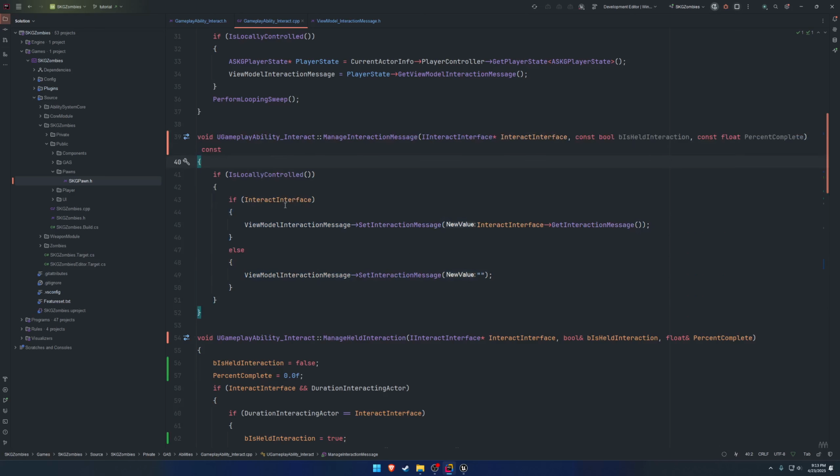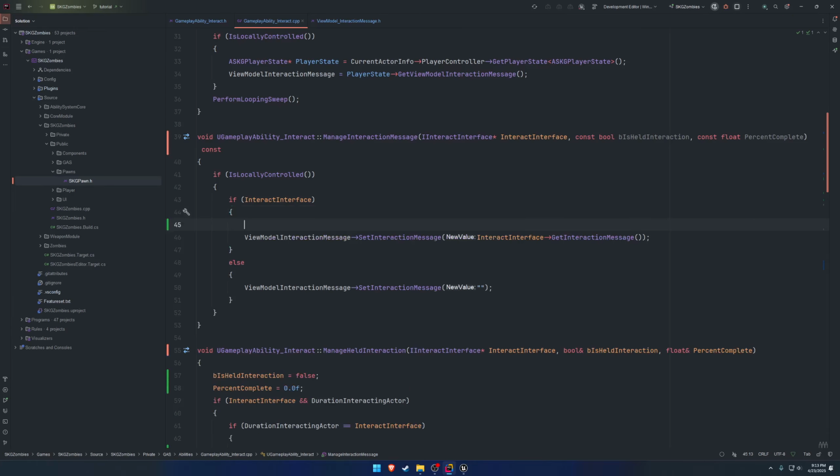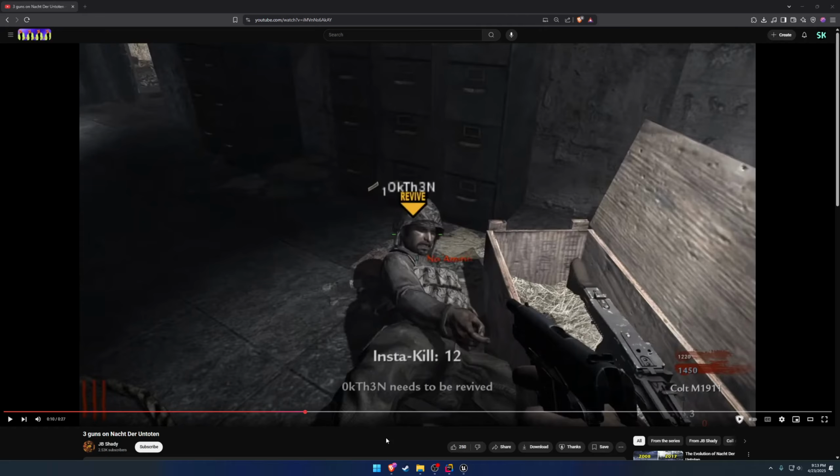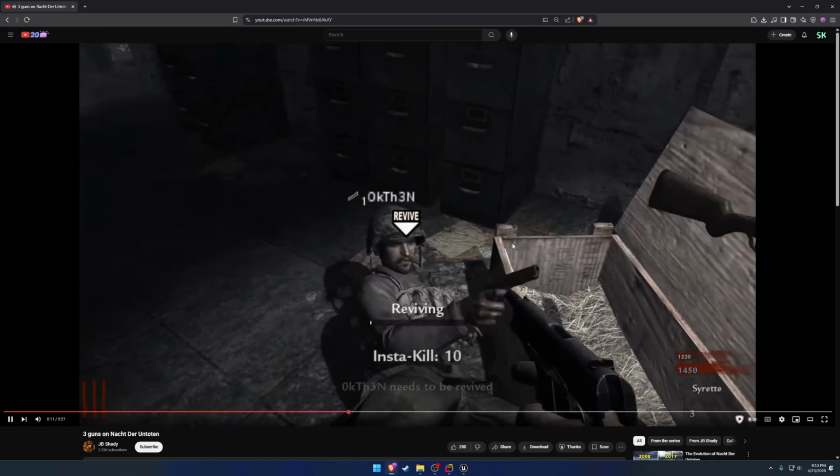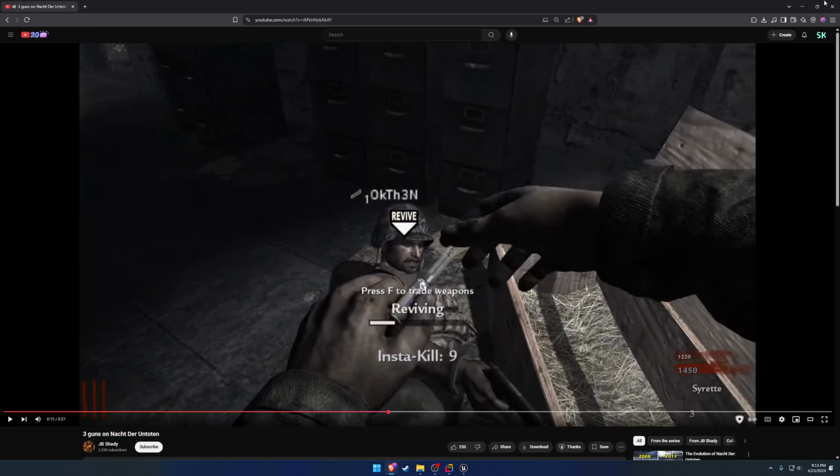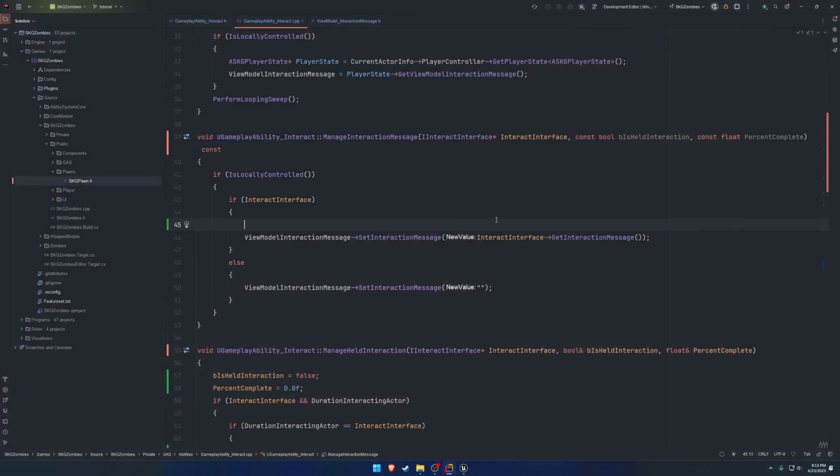So we have our normal, if our interact interface is valid, we can do stuff. Basically in here, we can do our check. Let's see, I need to bring up that zombies thing again really quick because I'm curious. Okay, so once you actually start the revive, the message for the interaction does go away, like so. As you can see, it went away there twice. So we do want it to go away.